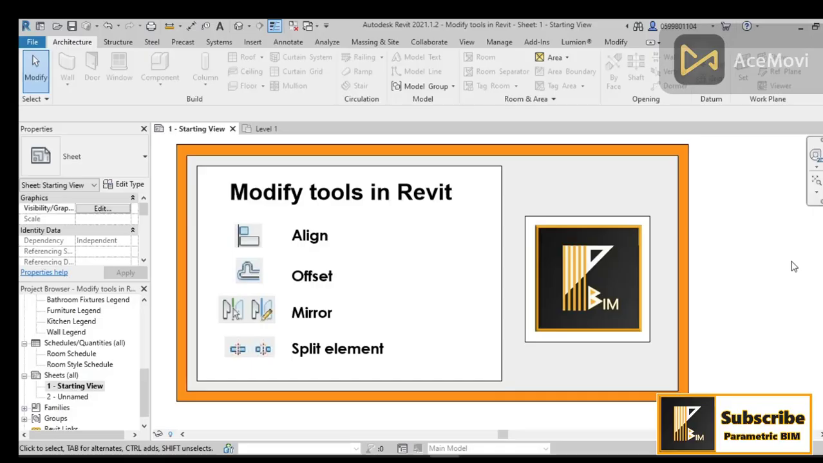Hello everybody, this is Fadi again, and in this tutorial I will show you how to use 4 main tools or modify tools in Revit, which are align objects, offset objects, mirror objects, and the split element tool. So without further additions, let's dive into Revit.